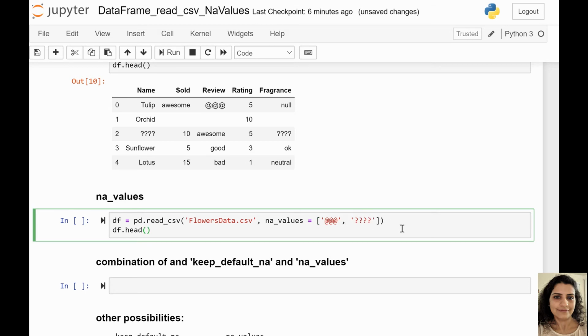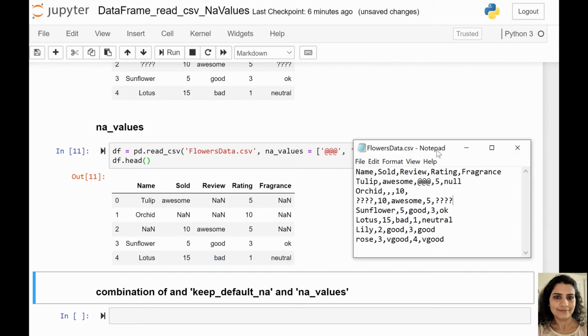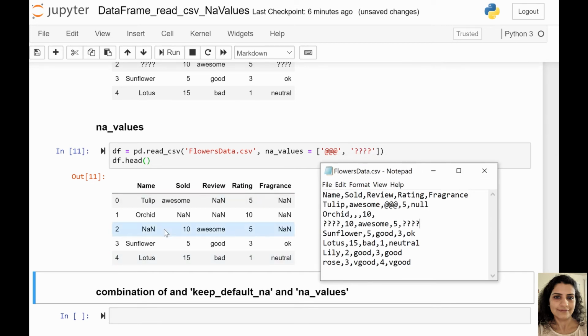And now if I run this cell and compare it with the data set, you'll notice that I got NaN, NaN and NaN at all the places where I had @ symbols and question marks. So that's how you could change any of the values to NaNs.